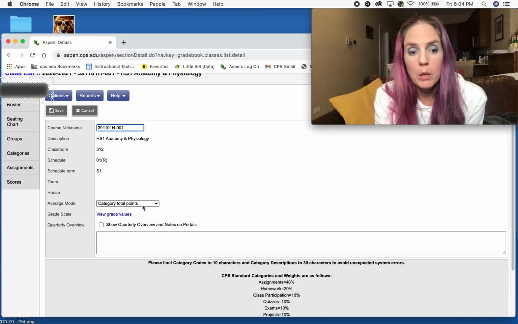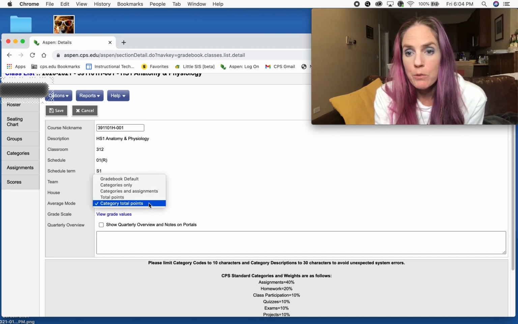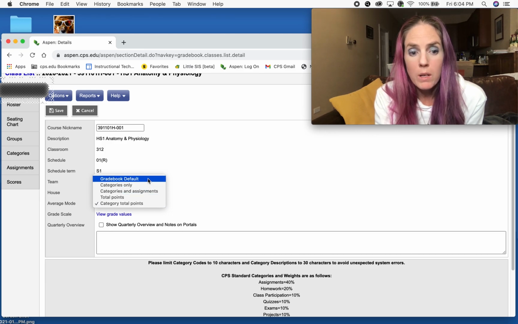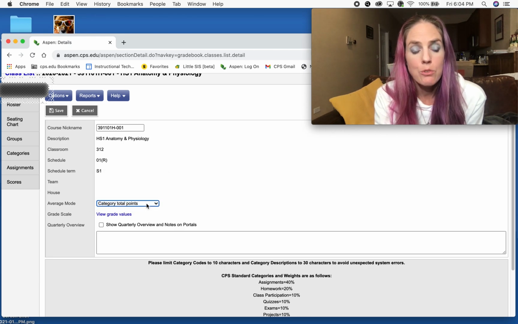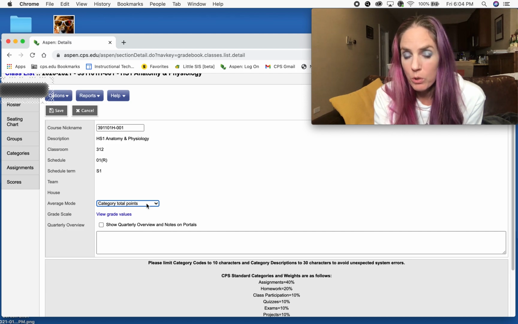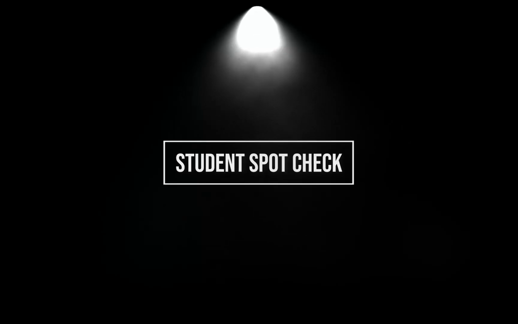Most people are most likely going to be on regular total points, and if you got approval, category total points is good as well. What you don't want to see is gradebook default. If you see that, your grades will not calculate correctly. So please make sure that you are in either total points or category total points, and that all of your gradebooks, all 5 classes, are that way. Click through all of them and make sure they are correct.